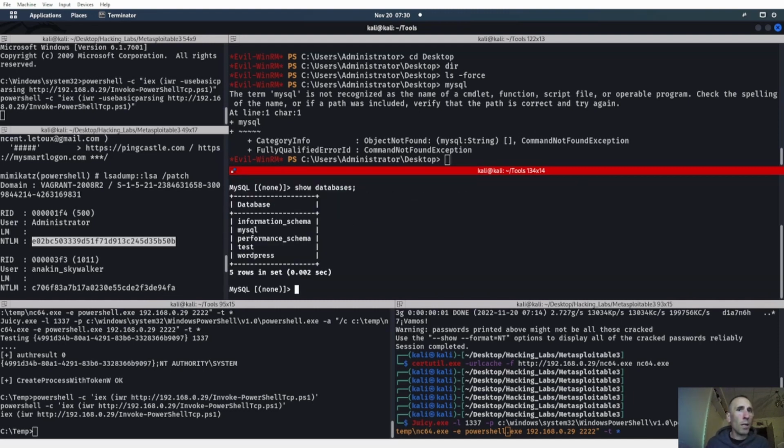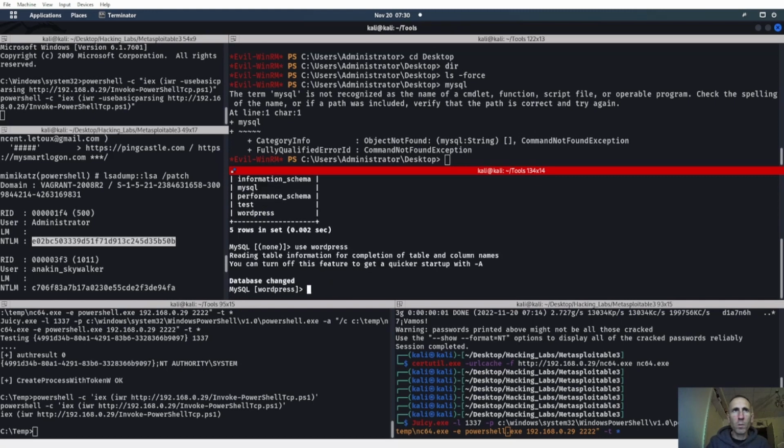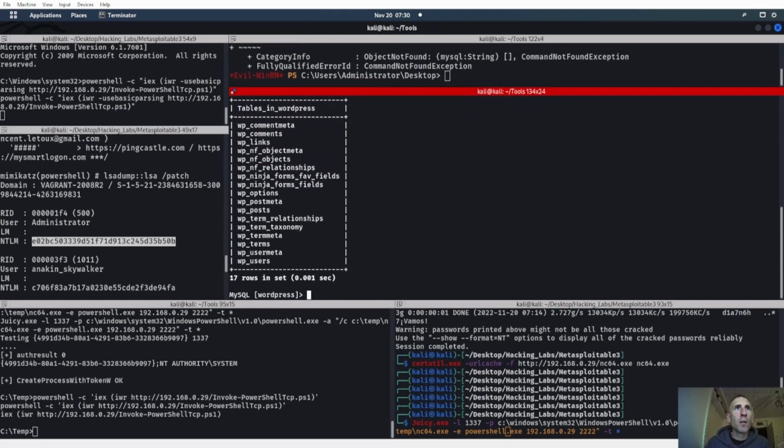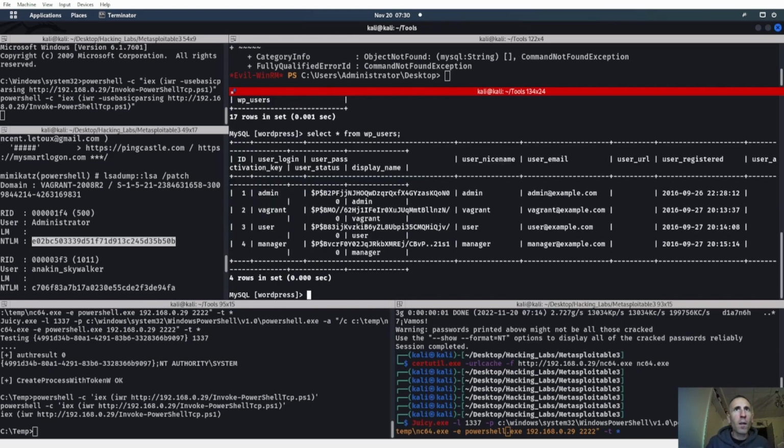Okay, we have WordPress. We got WP users, so we do have a WordPress site also. And we do have Vagrant user manager. Where's this WordPress site at?